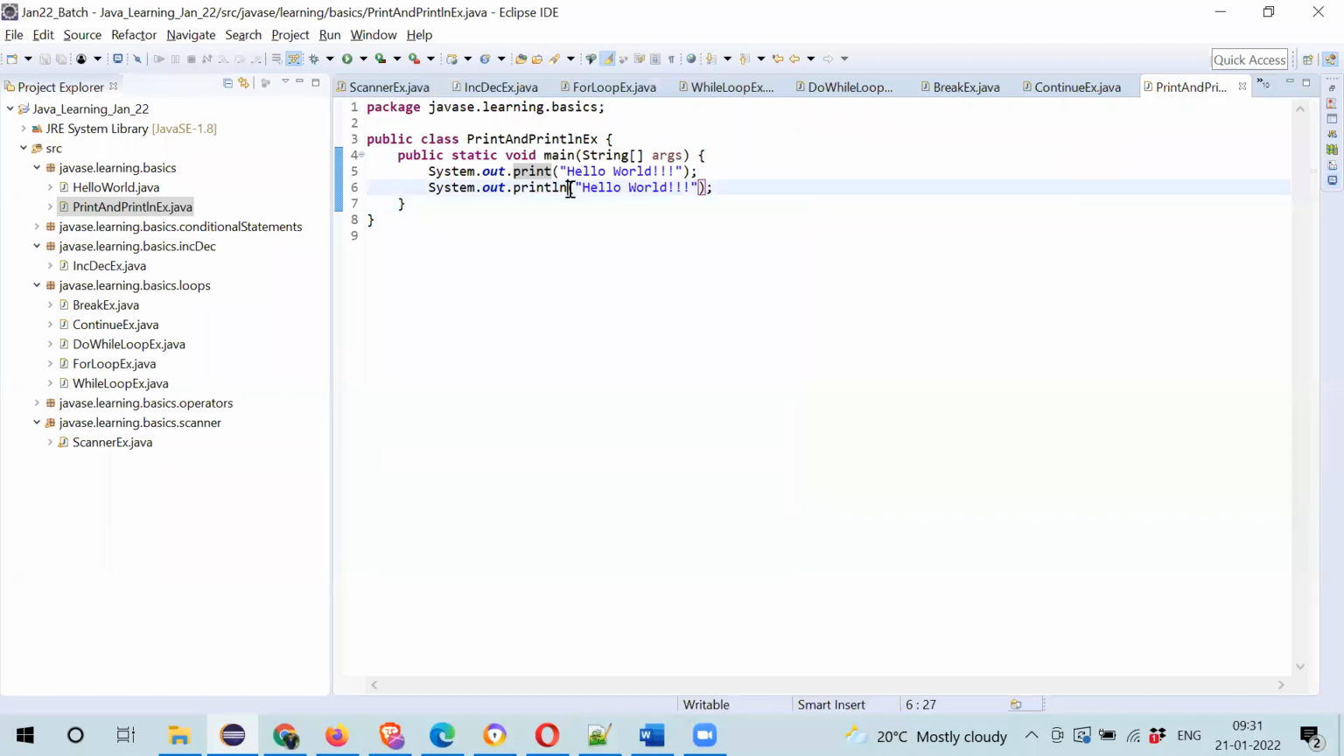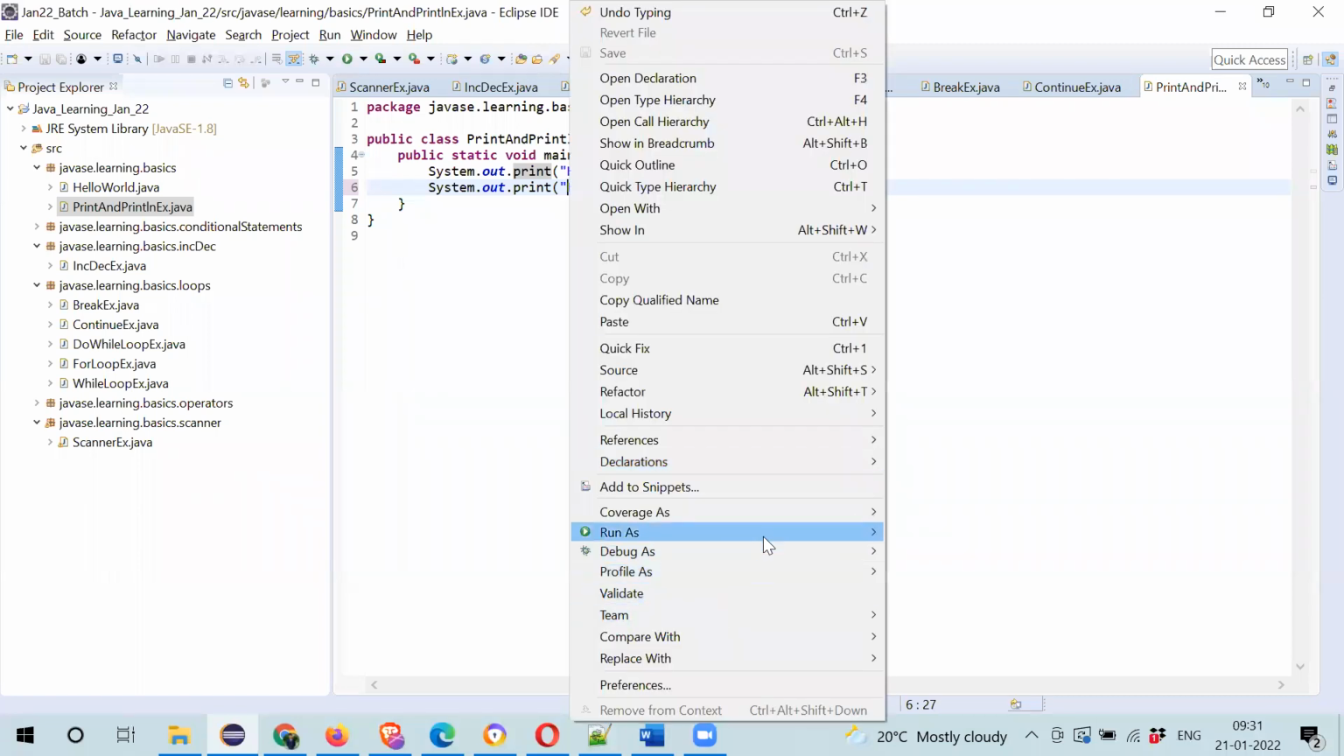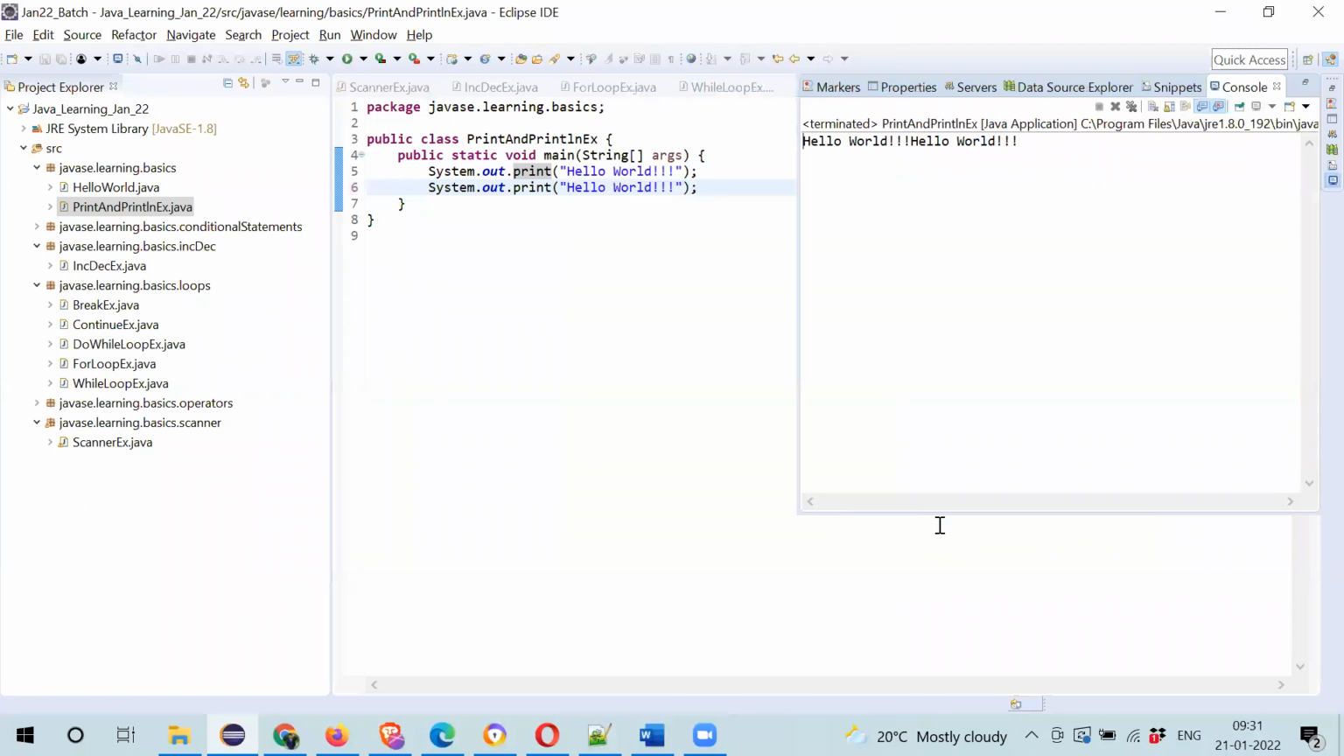Try to remove this ln also and run it. You can see the cursor is still at the very first line only. That's the difference between print and println. If you do only print, it will just keep on printing in the same line and will not take the new line. If you do println, it will take the new line.